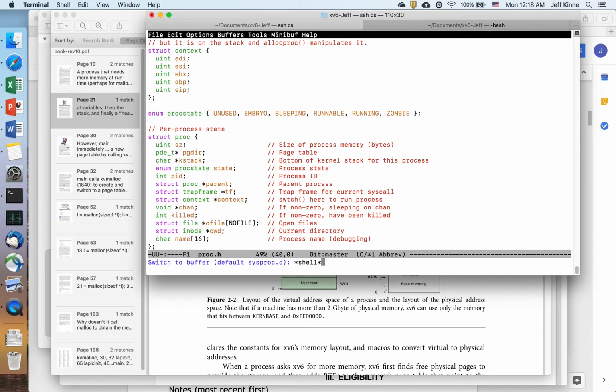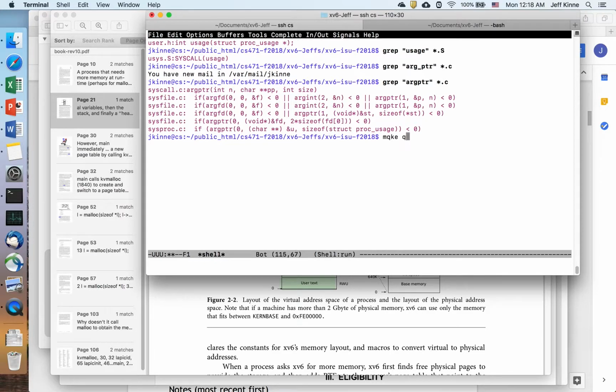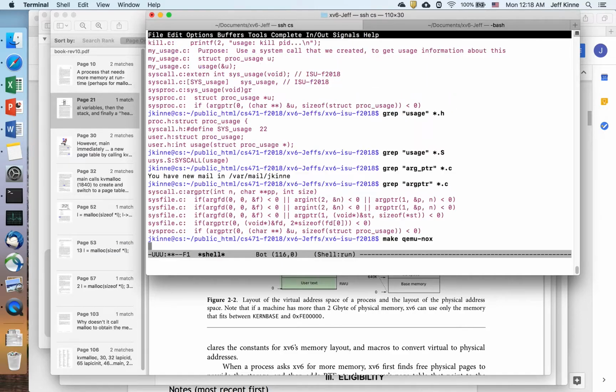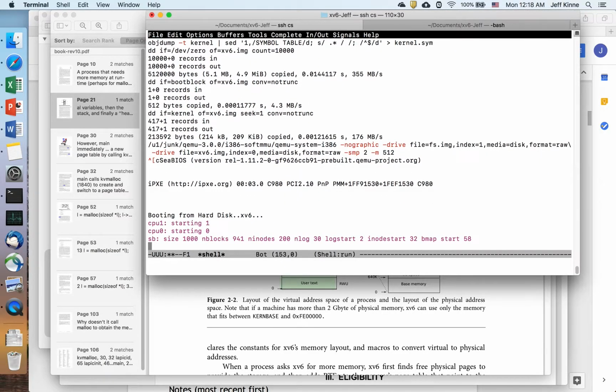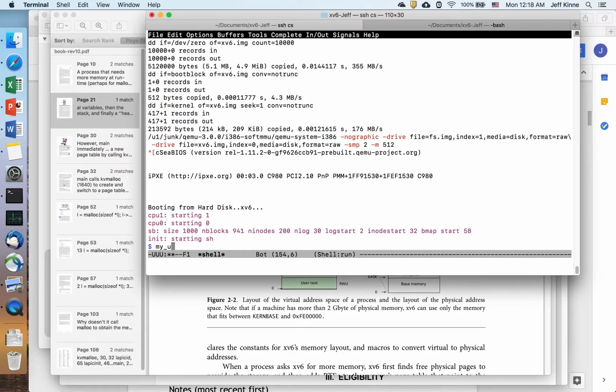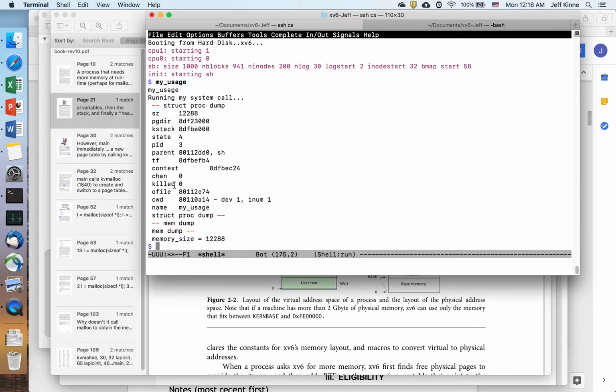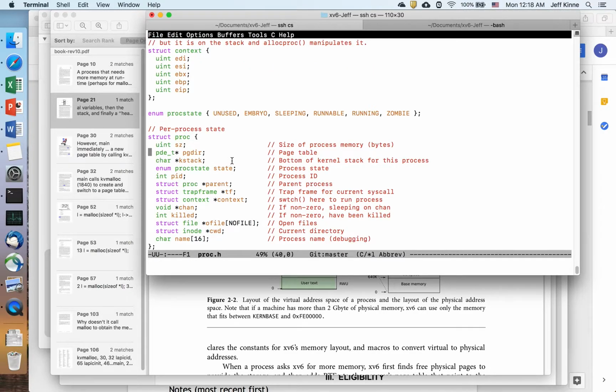In my program, I say my usage, and what is the parent of the my usage program? It's what process created the my usage process. And there, the parent is the shell itself. And this address here is where in kernel memory that struct proc is.